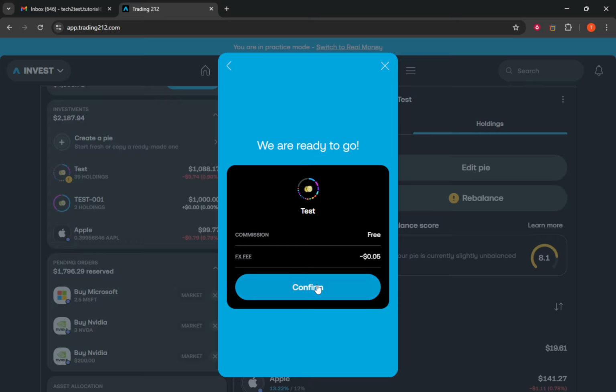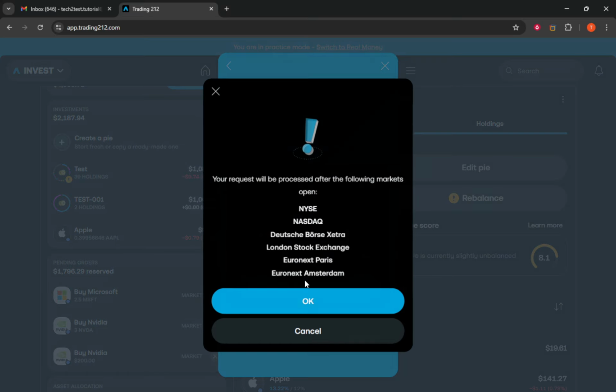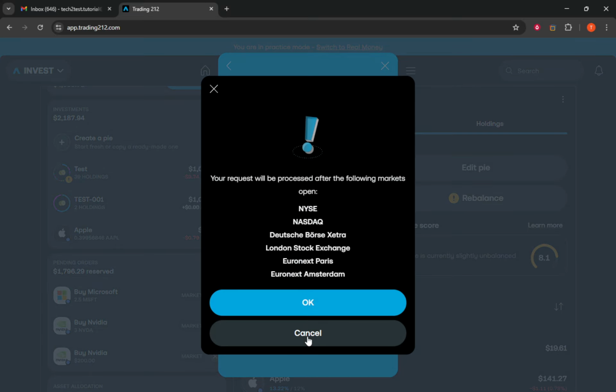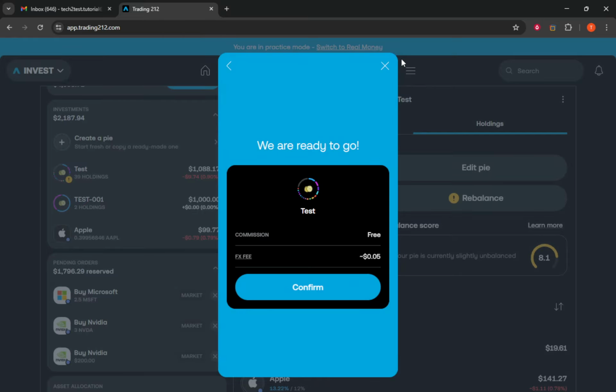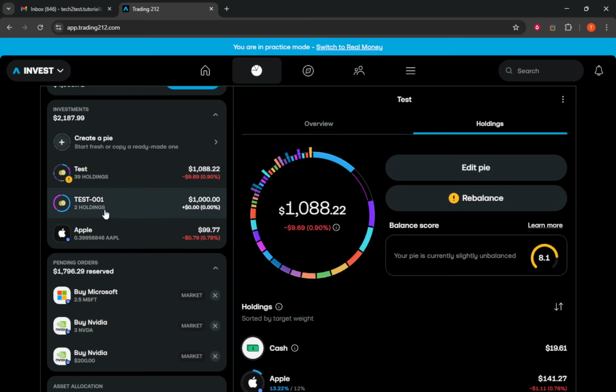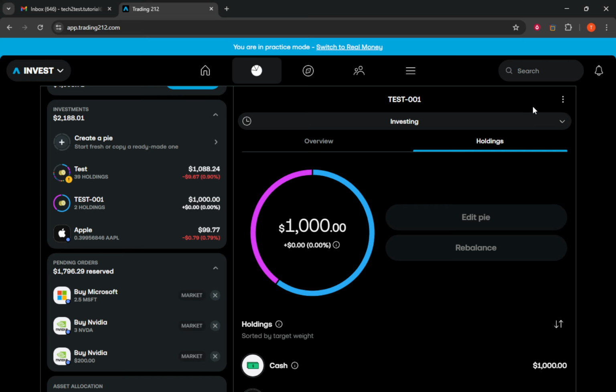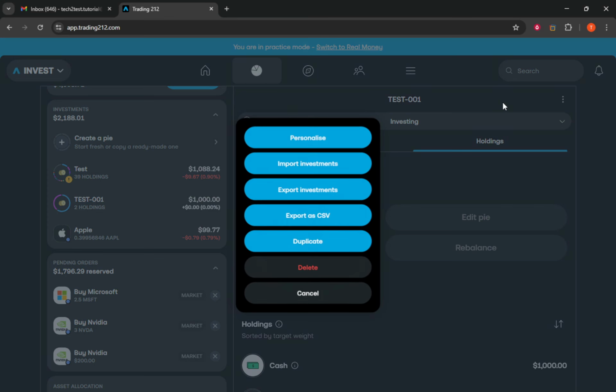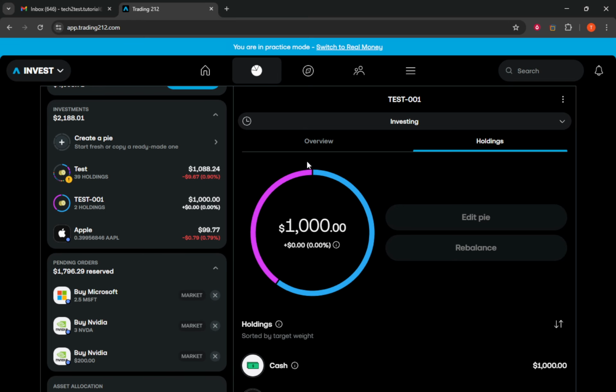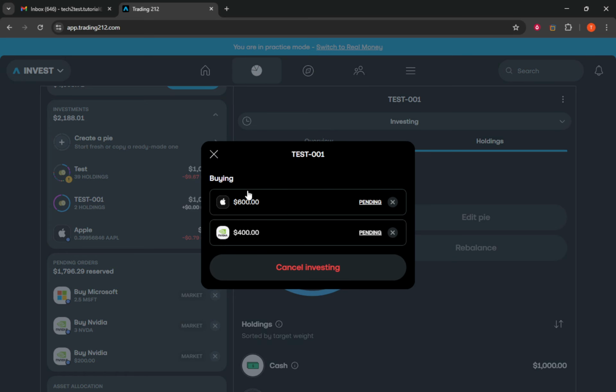Now, if you already bought a stock outside the Pie and want it managed within the Pie, you can import it. Open your Pie, then tap the three dots in the top right. Select Import Investments. Choose the stock you want to bring into the Pie. You'll set the amount either in shares or as a percentage of your Pie, depending on what makes sense for your portfolio. After that, adjust your Pie's allocations so the total is back to 100%, then confirm.